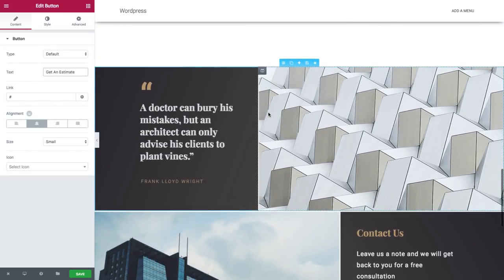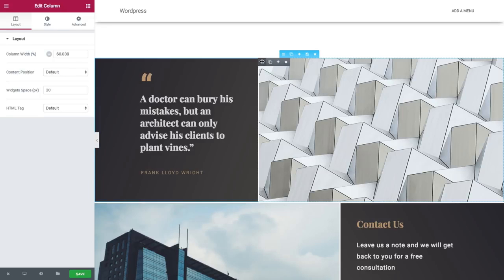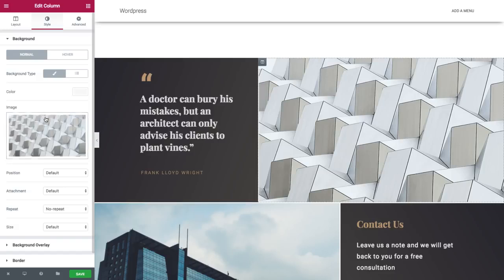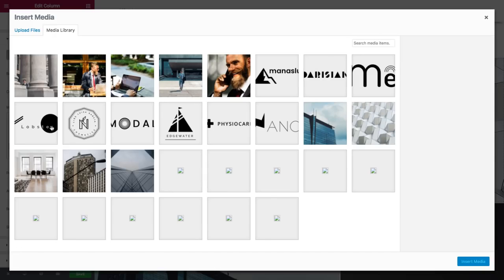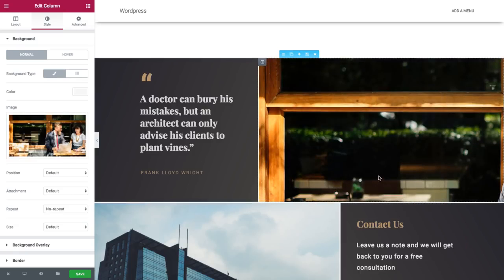Going on to the quote section. So I'm going to actually change this to a kind of testimonial section. So we'll click on the image here, appears on the column level. So to get the column, I'll hover over the left side, click the column icon. Again, under style, here I see the image, and I'm going to choose this image right here.